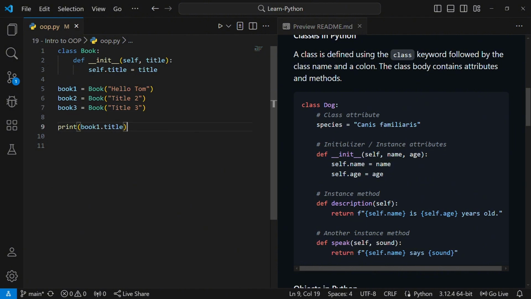So here each book will have the attribute title, because you have seen earlier that this book is of type book. Just like the way we had integer types, we had strings, now we have our own type that we created using the class.